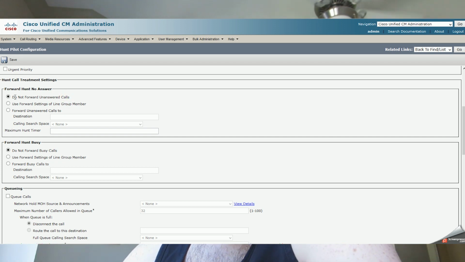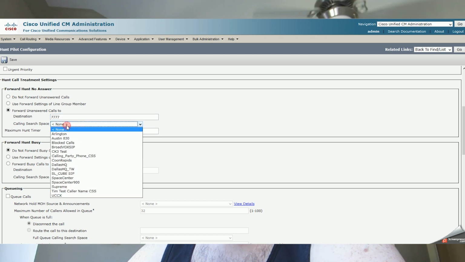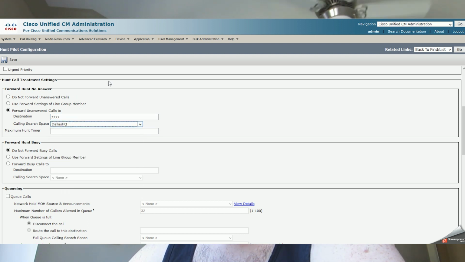You can either have it just drop the call off, do nothing. You can have it forward the settings of the line group member, which will obey whatever the last member's voicemail settings are. Or you can have it go to a specified destination. I typically do voicemail here, so I'll just specify the number I use for my voicemail ports, so 7777. Make sure you have the right calling search space, which for me is Dallas HQ.